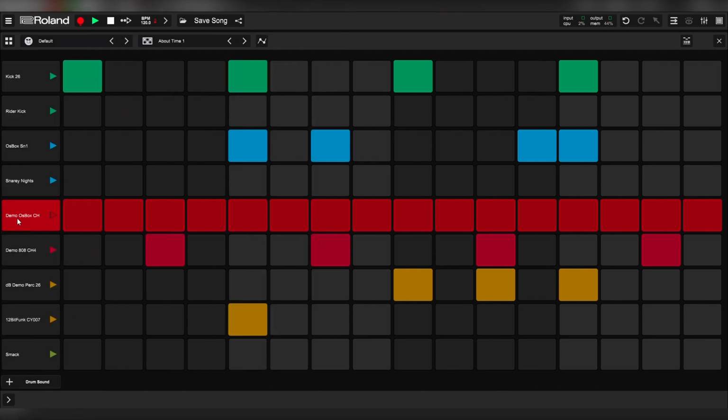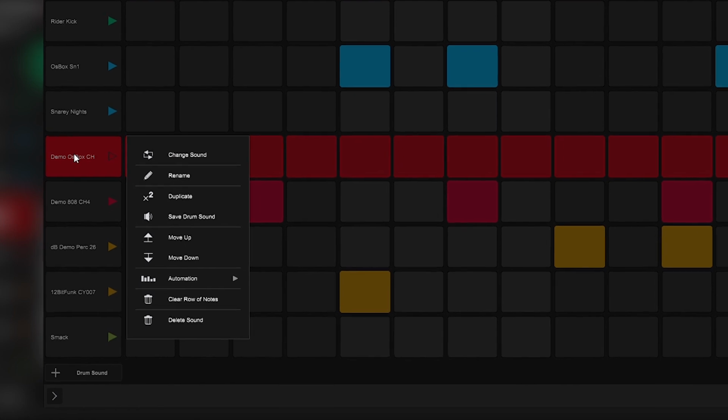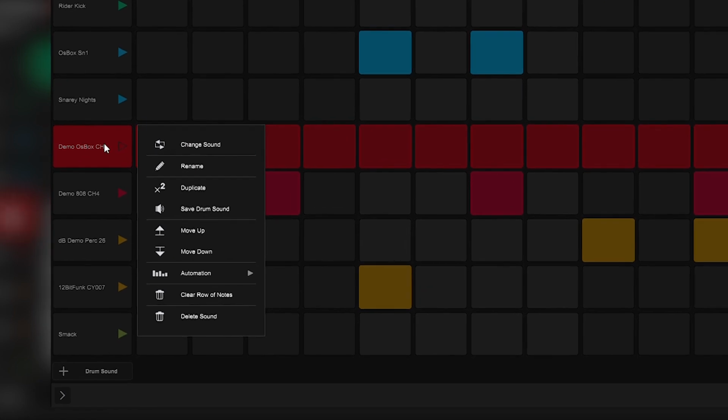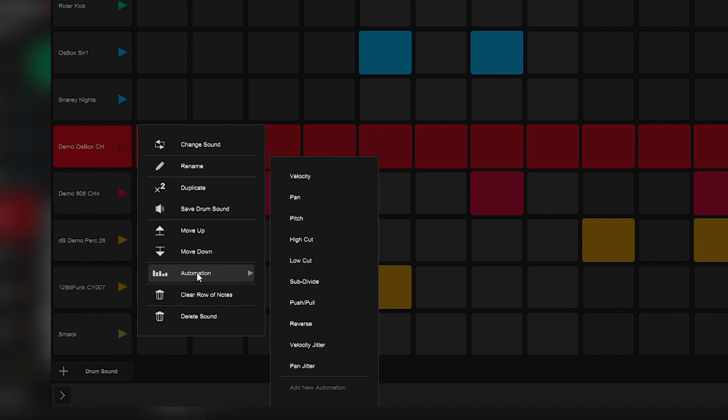Next, let's look at what you can do with drum note editing. If you right-click on any of these headers or using your finger, touch and hold, you're going to get a pop-up menu. This will allow you to easily swap out a drum sound, give it a different name, duplicate it, move its position up here. You can also get to one of my favorite features, which is drum automation, and there are several things you can do. Let's explore a few of my favorites.